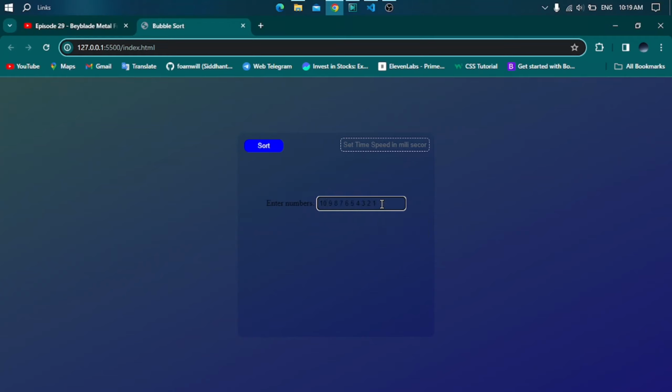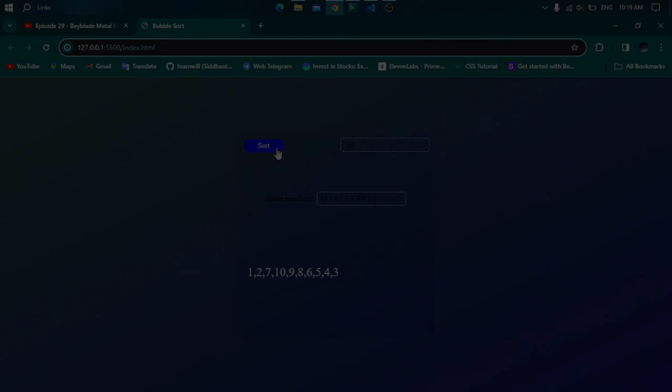Hello everyone. Today we are going to visualize bubble sort, which is a simple sorting algorithm, in our HTML file using JavaScript, CSS and HTML, so let's begin.